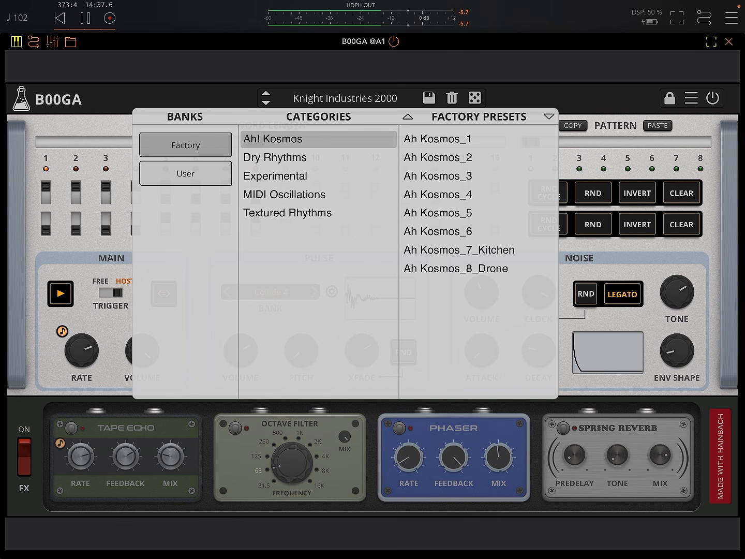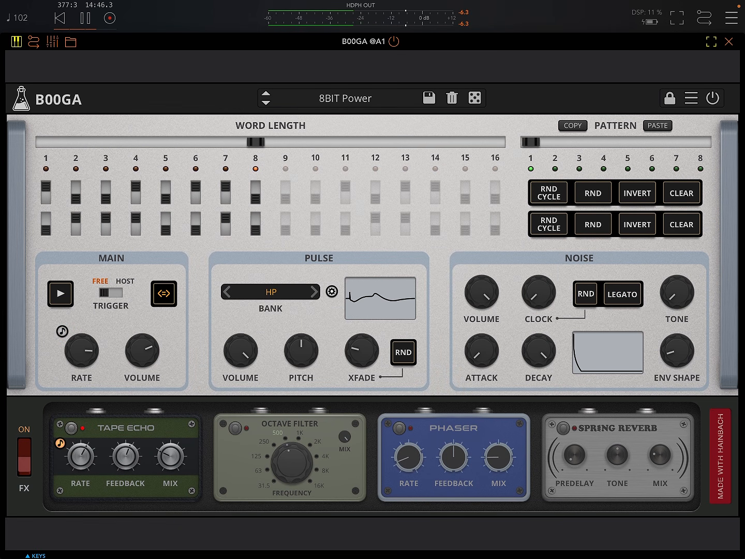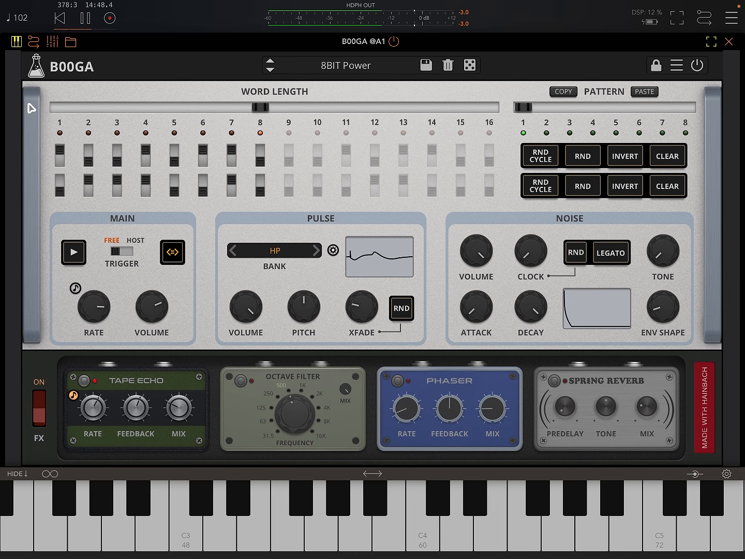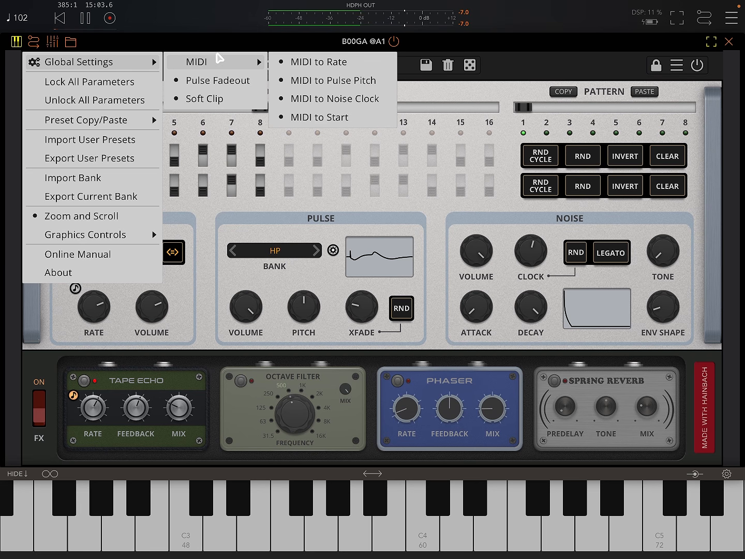So if we go to the factory bank, there's actually a bank called MIDI oscillations. So let's see that. So here I've got the AUM keyboard, and I can't remember what it's like in the default. I think in the default it's not set up for MIDI. You need to set all that up yourself. So if you tap here and you get this menu, which, as I say, should be appearing over here, but unfortunately it's over here at this size of the app sizing anyway.